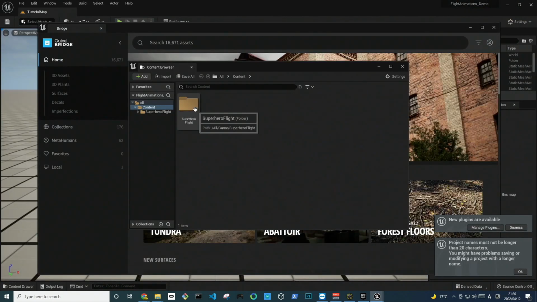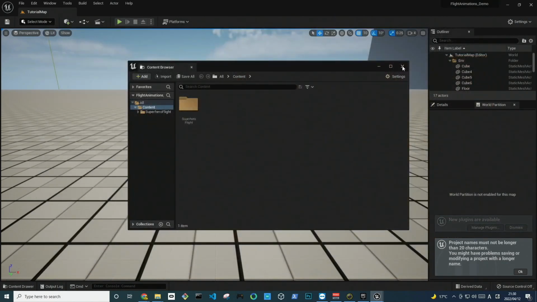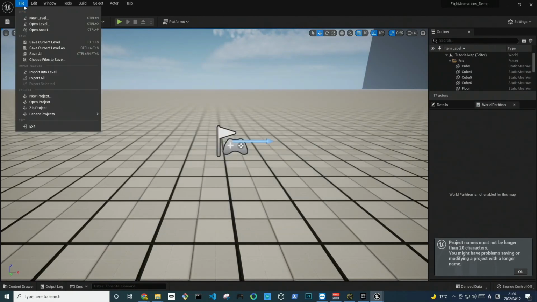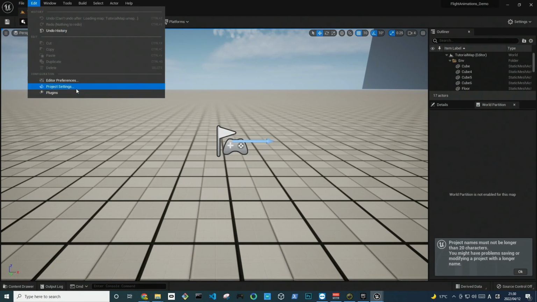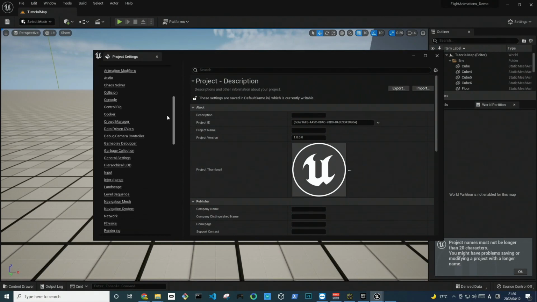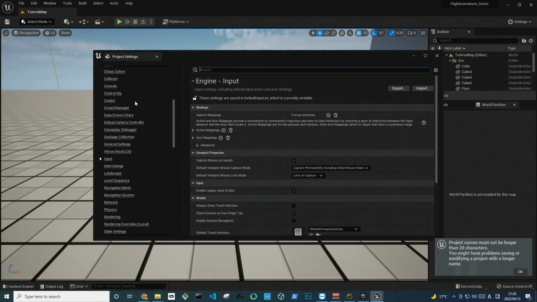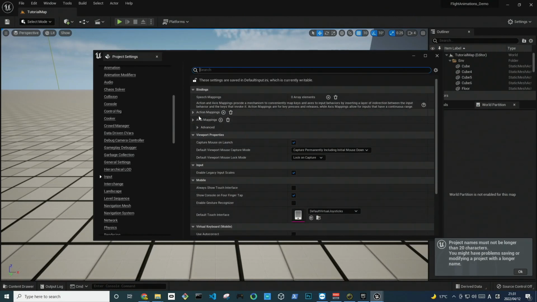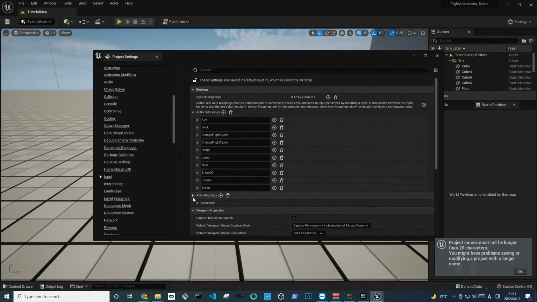And we got the superhero right in the content browser. It's great. Let's close this, and we got the tutorial map. What we want to do is go to the project settings, and there should be input inside the engine, and you will see the action mapping and the axis mapping.